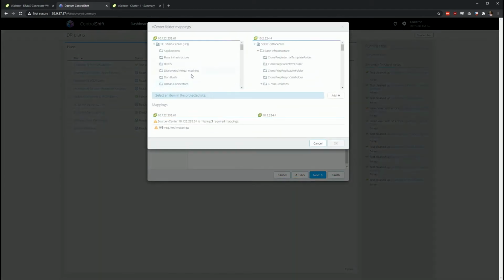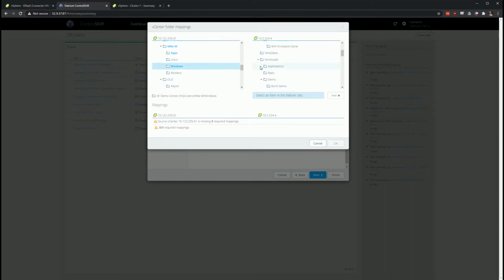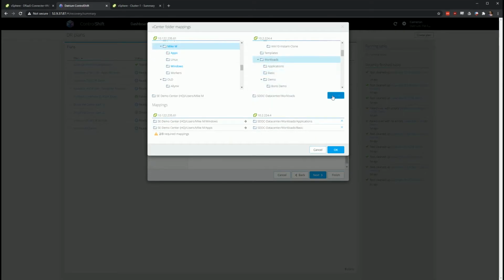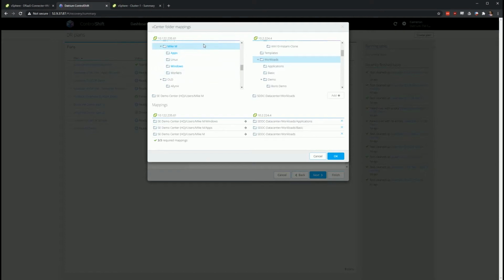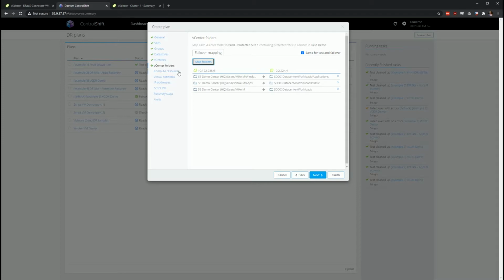I need to do some folder mappings here. On my left-hand side, you're going to see in blue, these are folders that I need to map. So I'm going to map Windows over here to, of course, some Windows folders. So I'll say that'll go to applications, then apps will go to basic, and then Mike M will go to workloads. So anything that matches on the left, we're just solidifying these on the right.